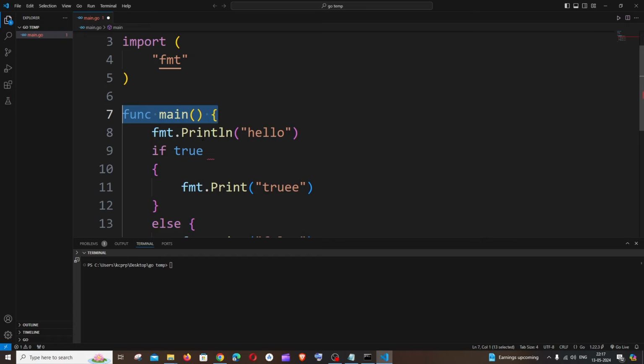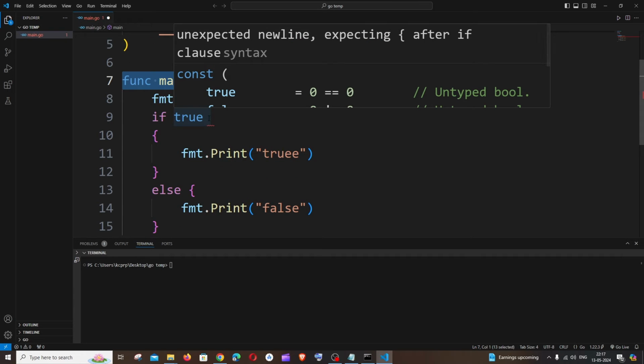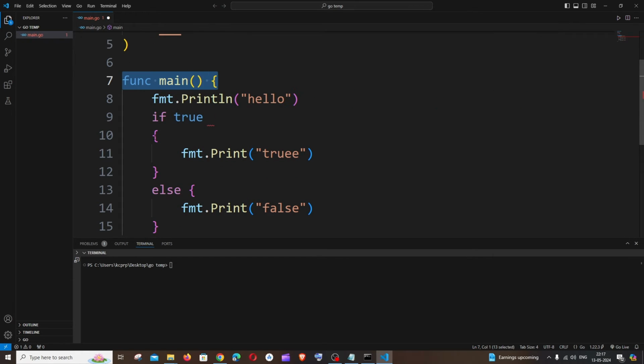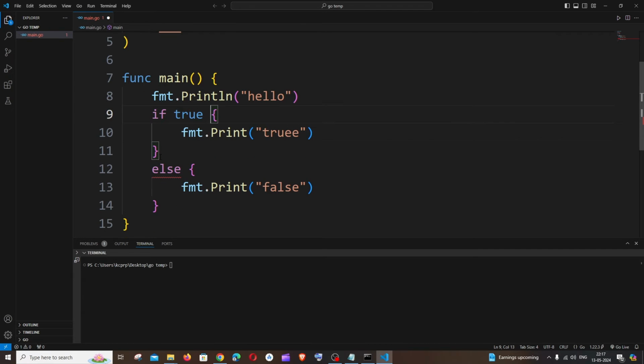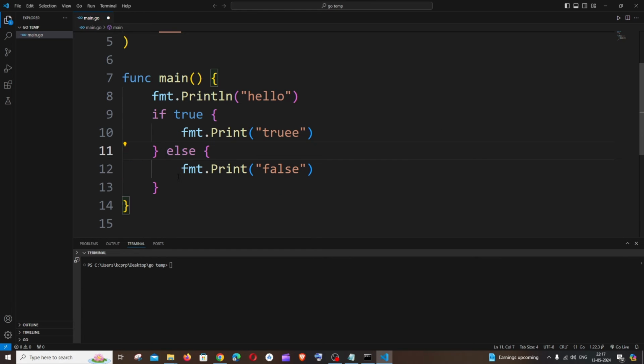Next thing is, if you get the same error for your if statement like this, you need to have your curly bracket in the same line as your if statement like this, and the same thing applies for else also. Your else should be in the same line as this curly bracket. So these three should be in the same line. This curly bracket and this if statement should be in the same line. This curly bracket and the function name should be in the same line.